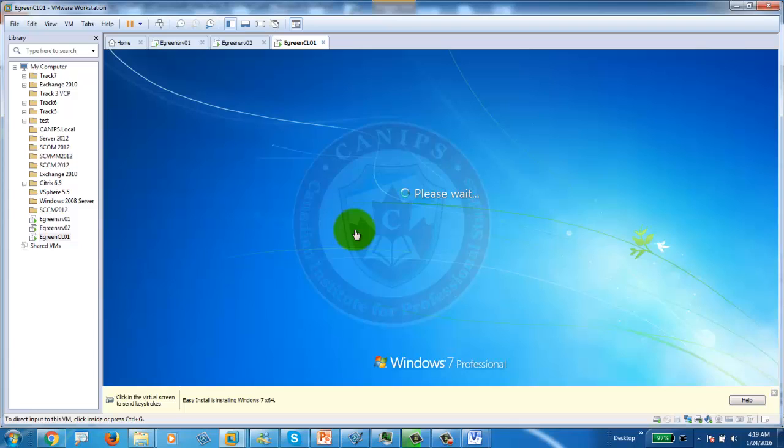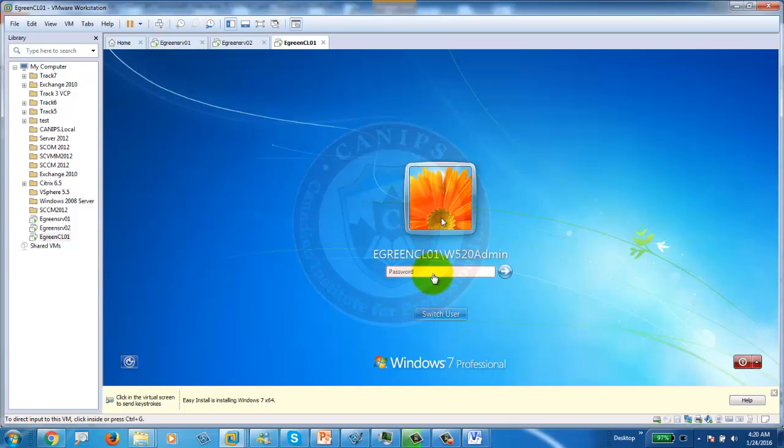It is starting up after joining the domain for the first time, and here it says Control Alt Delete. You press Control Alt Delete, and this won't let you join onto a domain. This means you're logging into the local machine. So whenever you see egreen CL01 before the slash, it is wrong. We need to switch user.